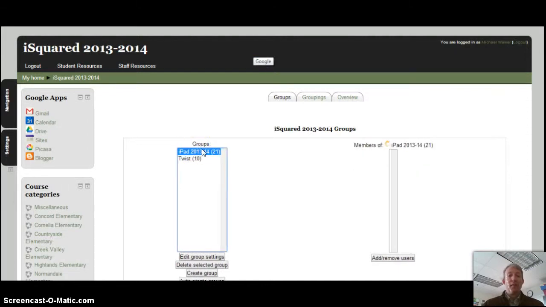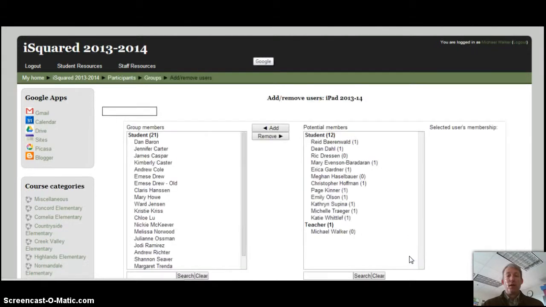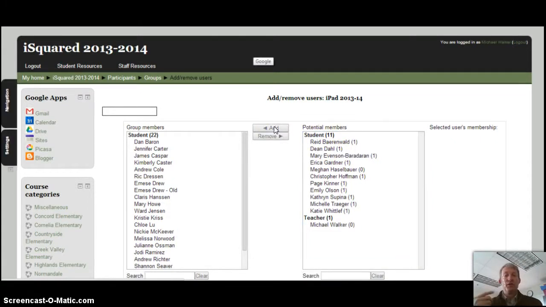Maybe he's moved to the iPad group now. Again, add and remove users, and now find the name and add to that new section. A lot of times it's helpful because you'll see a 0 next to the name, meaning they're not in any group, and that will kind of tell you that, oh, I need to add them to a group and find the section that they belong in.